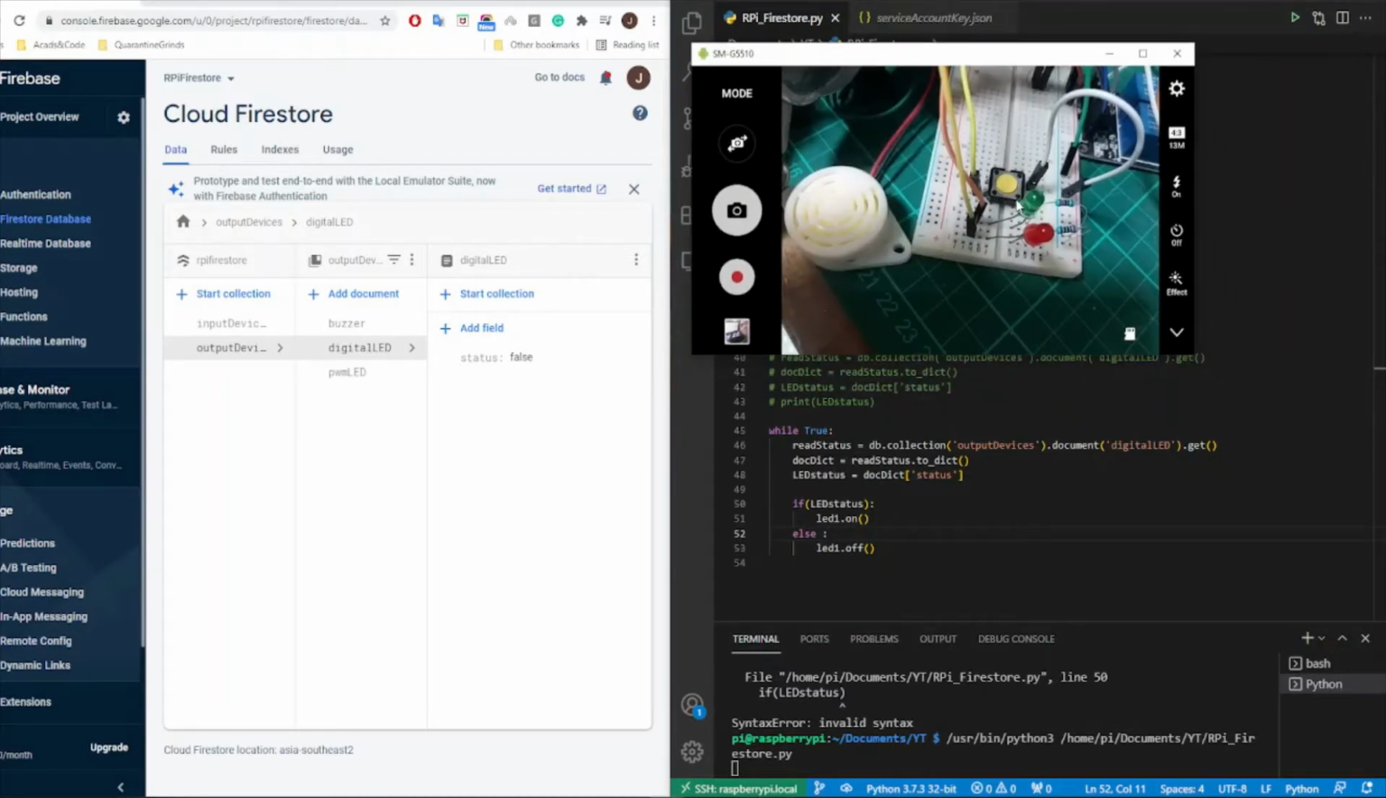Again, the green LED is actually the digital LED. So if I modify here in our Firestore database and update to true, you see it turns on. If I enter it to false again, it turns off. So it's really fast, you know. It's amazing because it's real time. So you can definitely use this in your applications. And yeah, it's just using a cloud database.